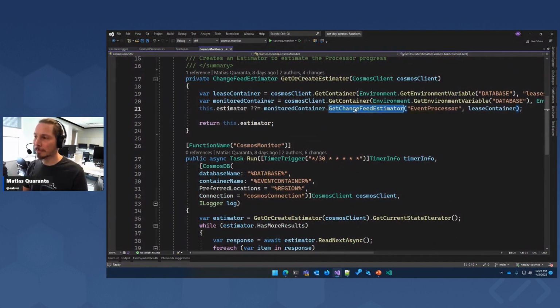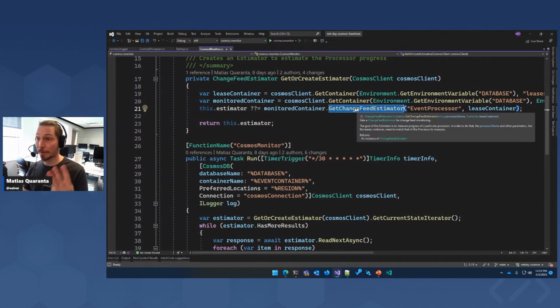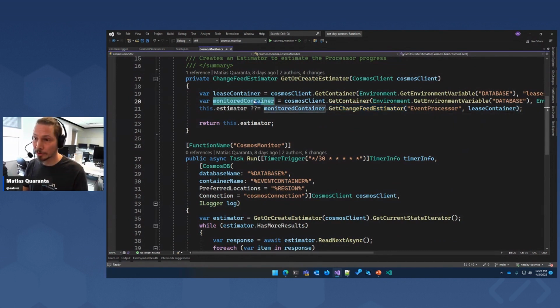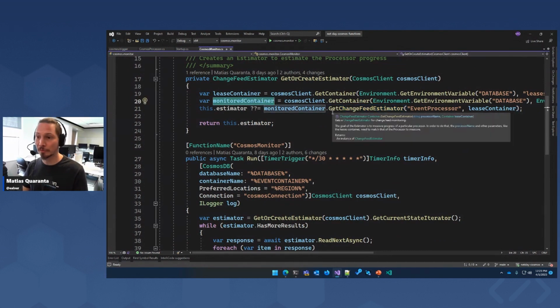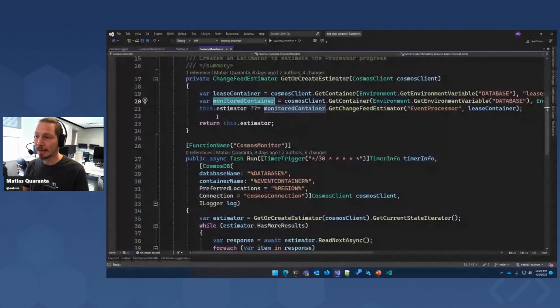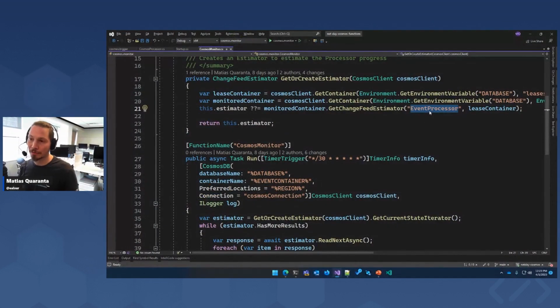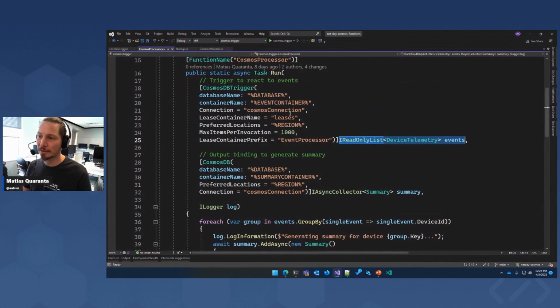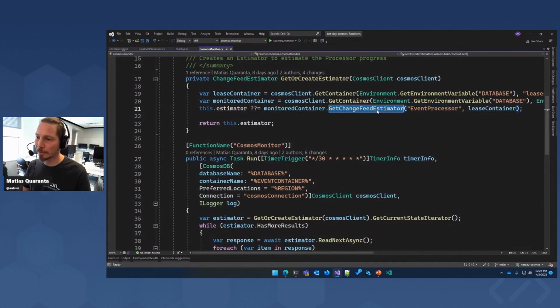The change feed estimator takes 3 pieces of information. It takes the monitored container, which is the container that I want to listen for changes on, which is basically this one here. It takes the lease container, which is the one that is storing the leases, and it takes the identifier of the change feed leases that I was using. If we look at the previous trigger, this maps to the lease container prefix. So I can create this change feed estimator.